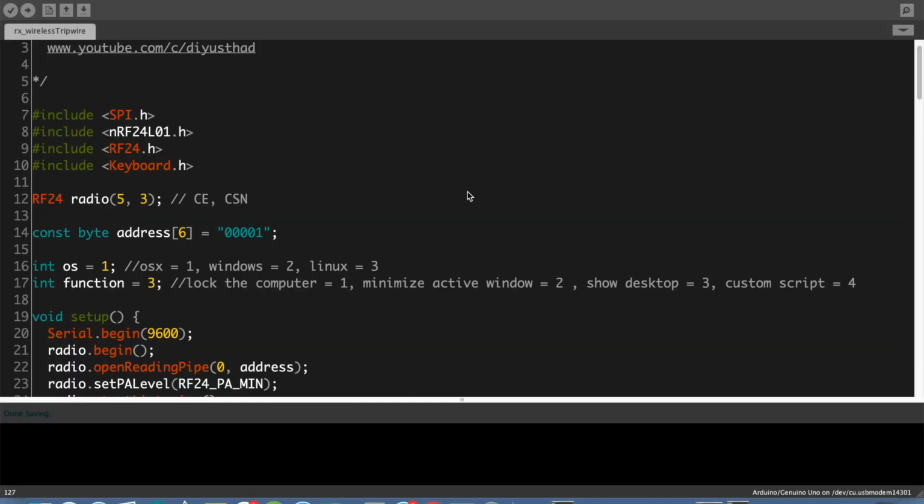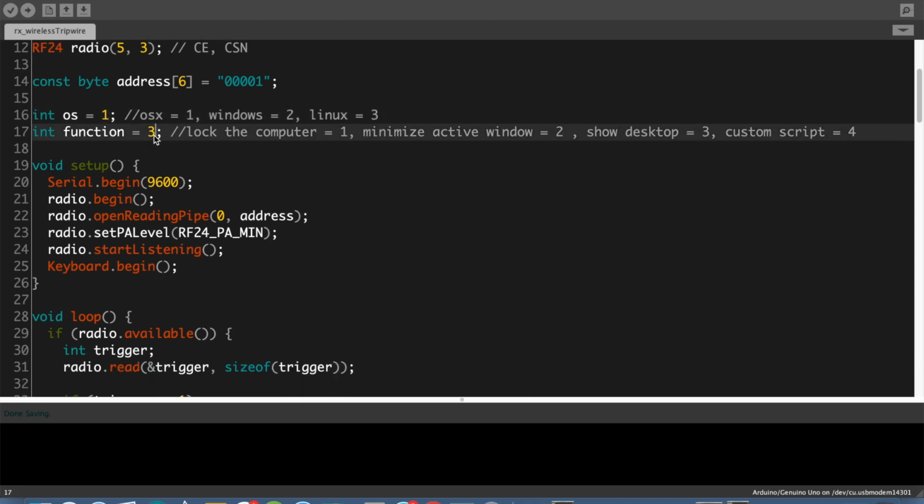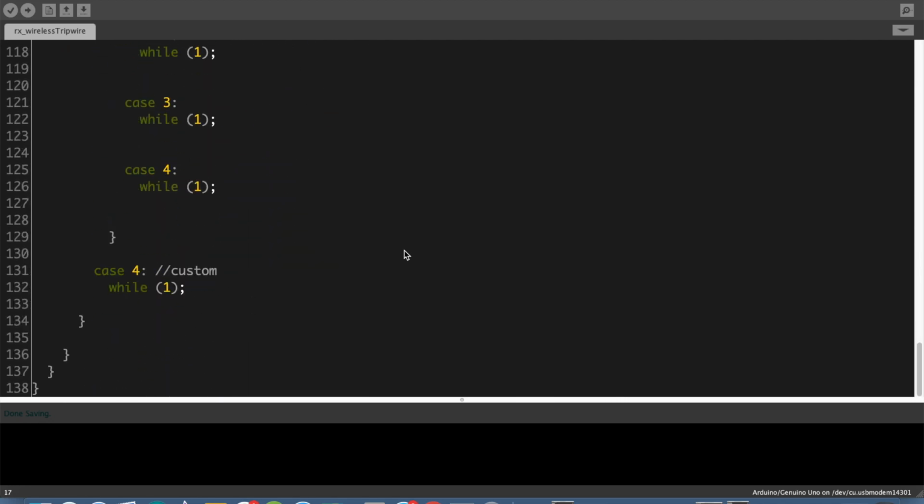So in the program for the receiving part, you can choose 1 if you are using Mac OS X, 2 for Windows or 3 for Linux, and you can either choose function 1 for locking the computer, 2 for minimizing the active window, 3 for showing the desktop, or you can even choose 4 for writing your own custom script, and the custom script can be written here.